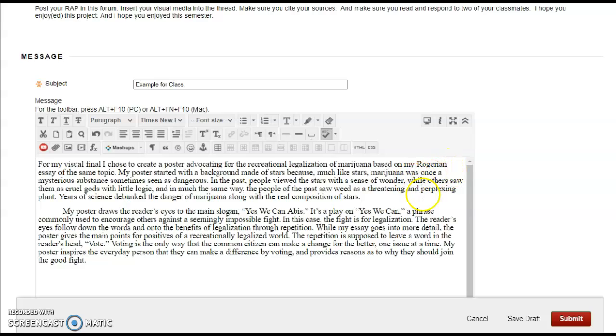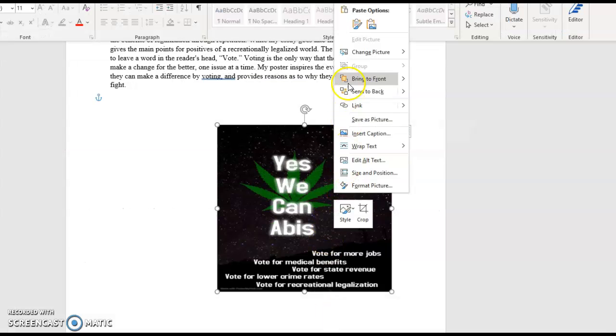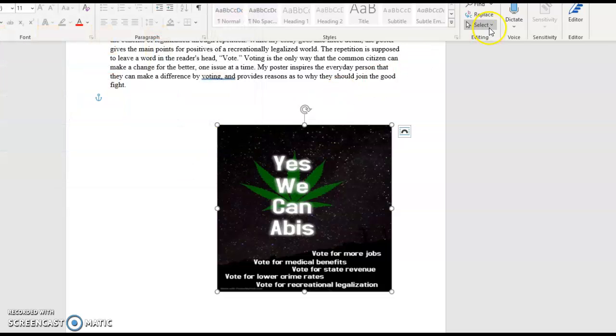I was going to do Control V. Well, guess what? It's not going to let me do that. So I'm just going to back up. I'm going to hit save a picture as. There's pictures of me. Haha. Example for class. And hit save. Don't laugh at my pictures.